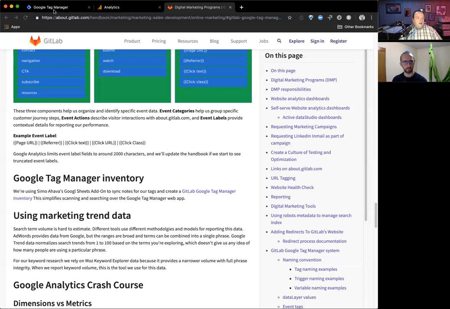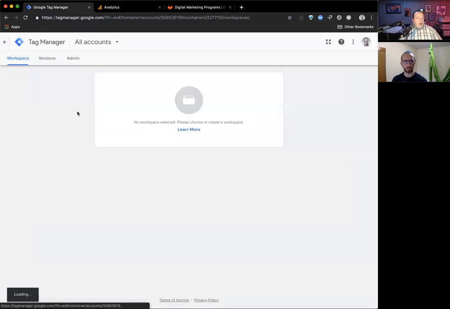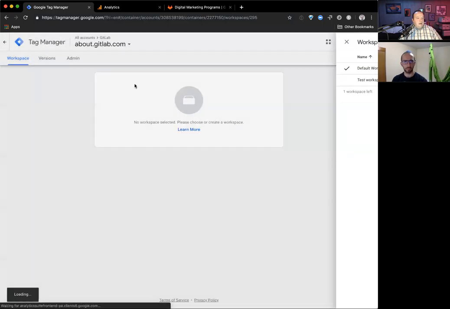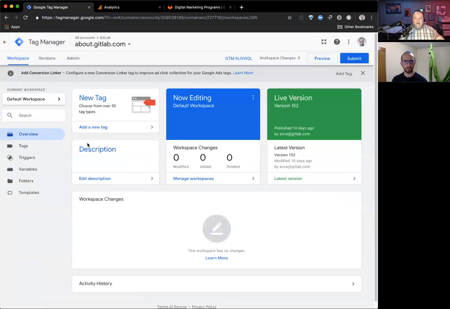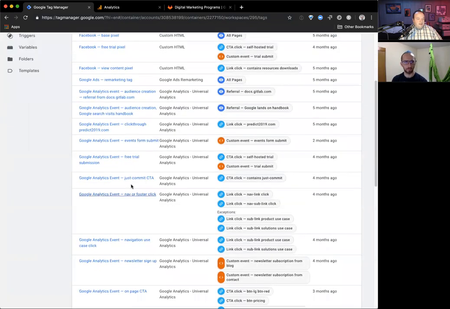All right. Next, I'll just go straight to Google Tag Manager, and we have a workspace. I was testing something, so I'm going to remove the test workspace for now. But tags are listed here. The main ones are really events.